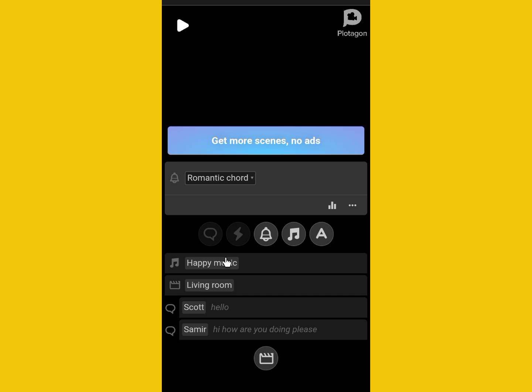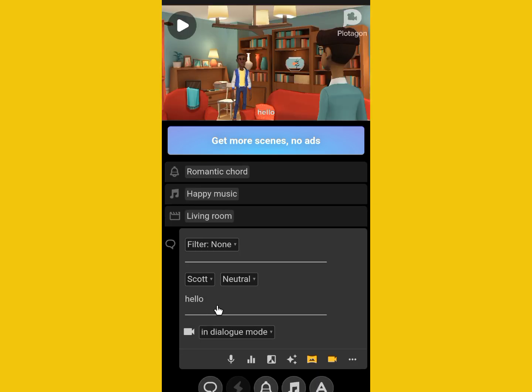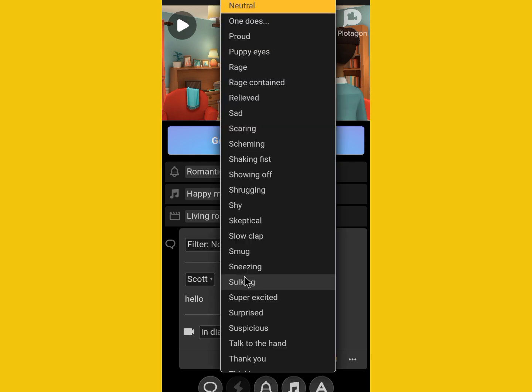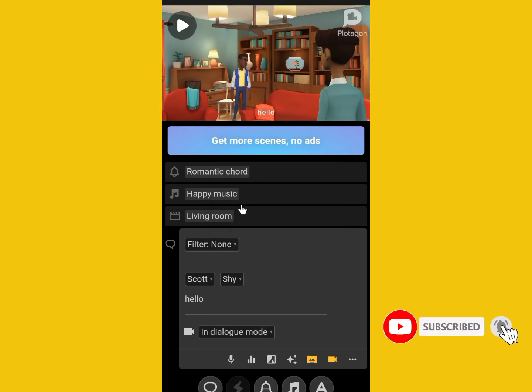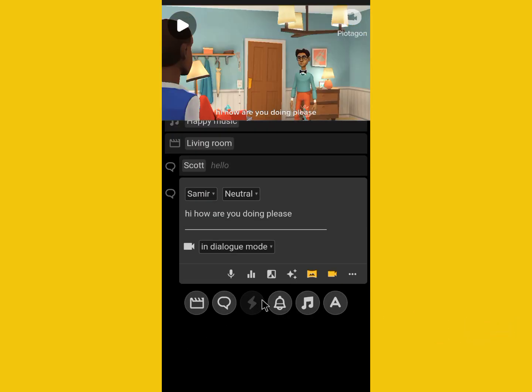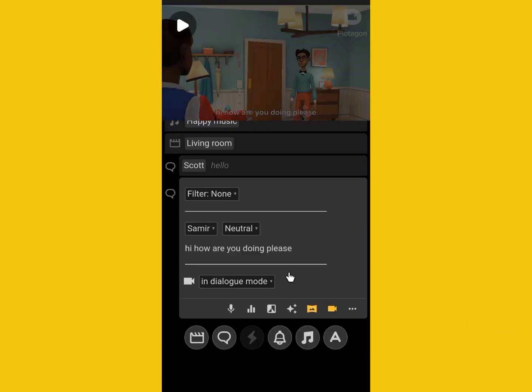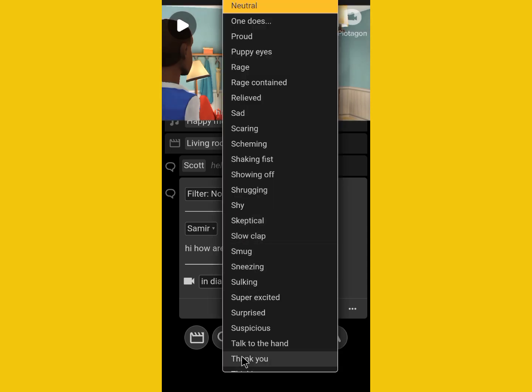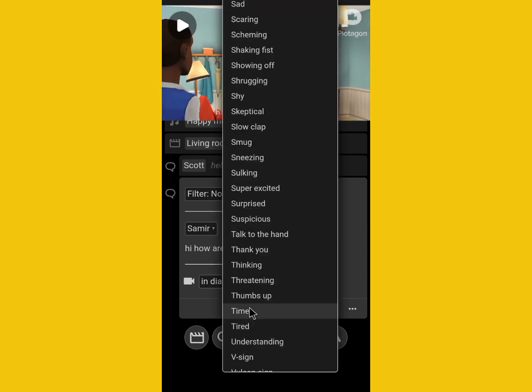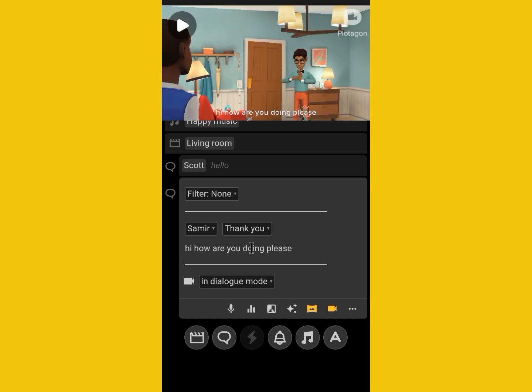And also you can choose how you want your character to talk. So when you select the character, then you click on this symbol over here, then you select whether you want it to be natural or there are many, so you just select. So let me choose shy. Then for the other one to add this character, let me click on this icon, then I'll select thank you. So let's see.